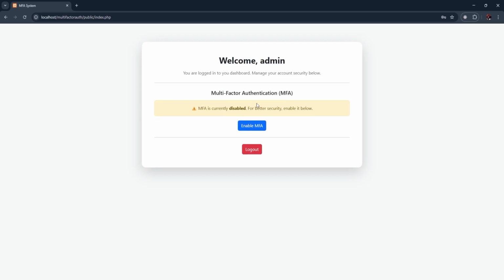So open your code editor, start your local server, and let's build something secure, modern, and professional.